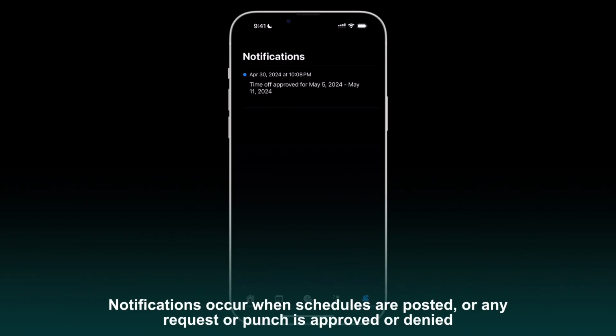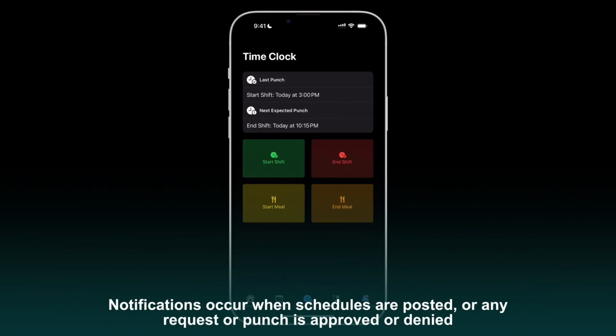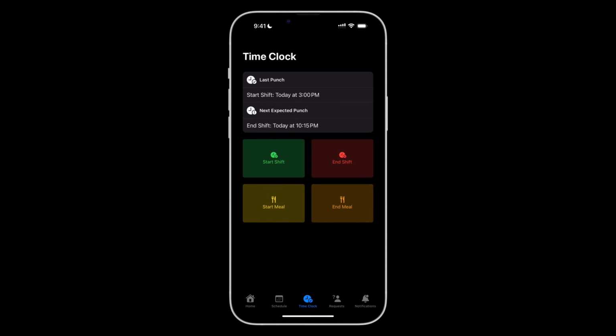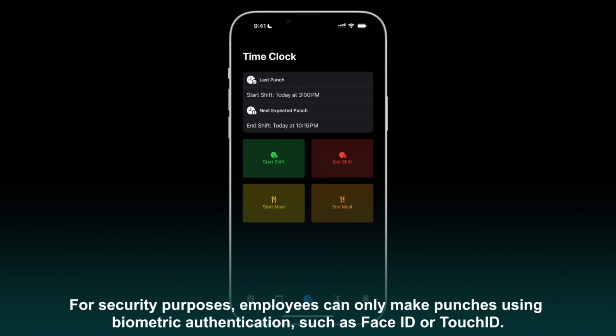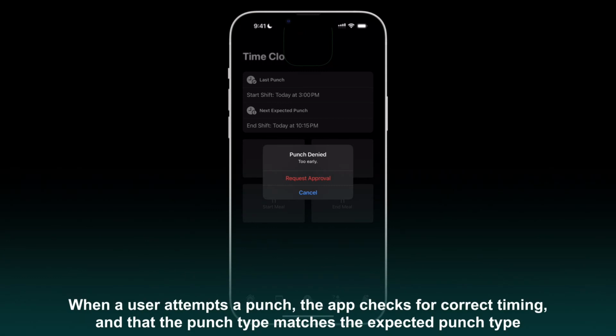We can also view my notifications. Lastly, I can clock in and out of my shift using the time clock page. You can see that I've been on the clock since 3 p.m., and while I'm a little early, I'm going to press End Shift. Because I clocked out early, I need to request admin approval.